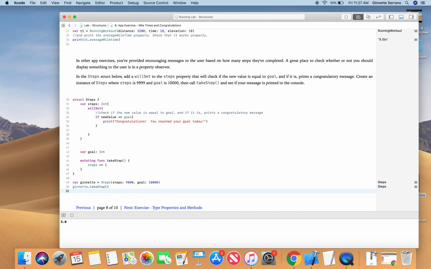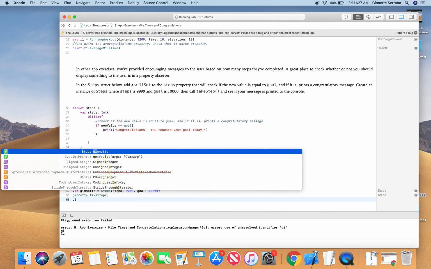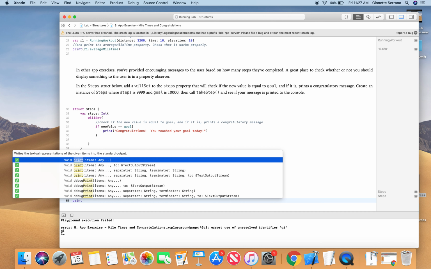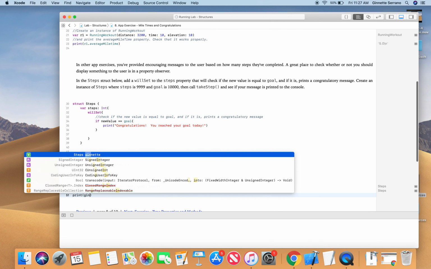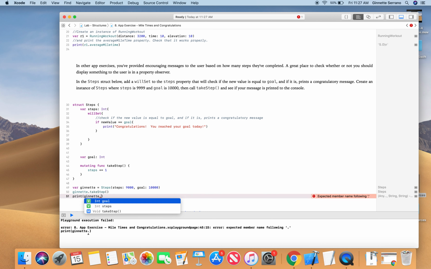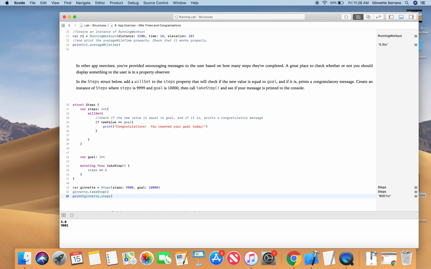So I'm going to print Jeanette dot steps. Okay, so my steps are at 9,000. My goal is 10,000. I call take step. Take step adds 1 to my steps. So now I'm at 9,001 because I printed that.